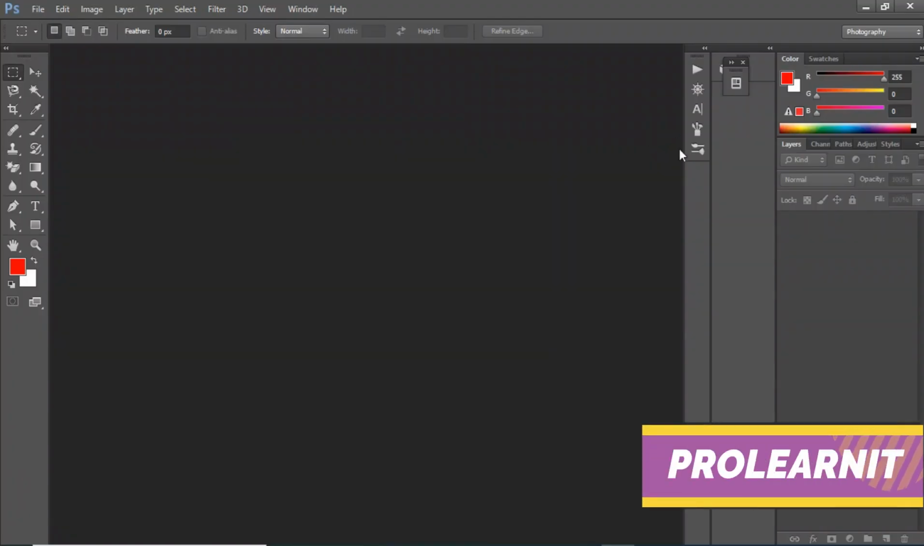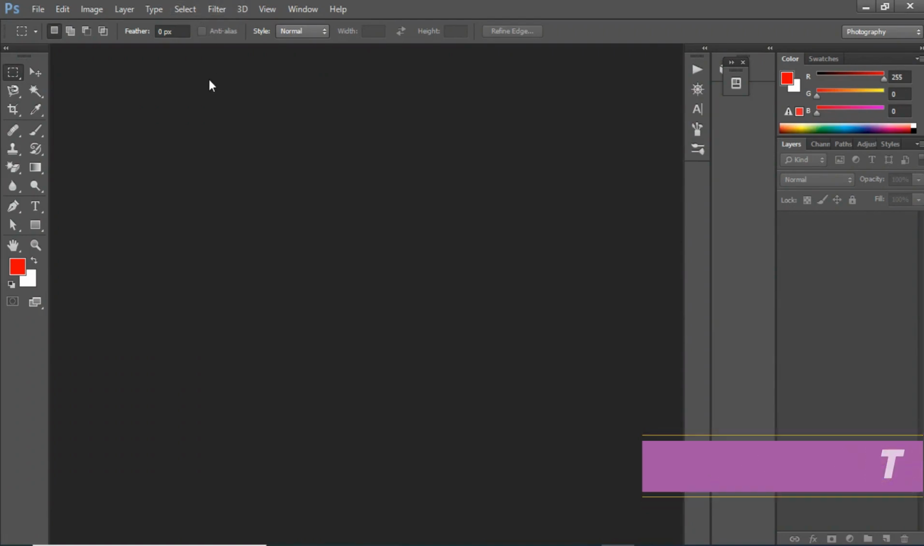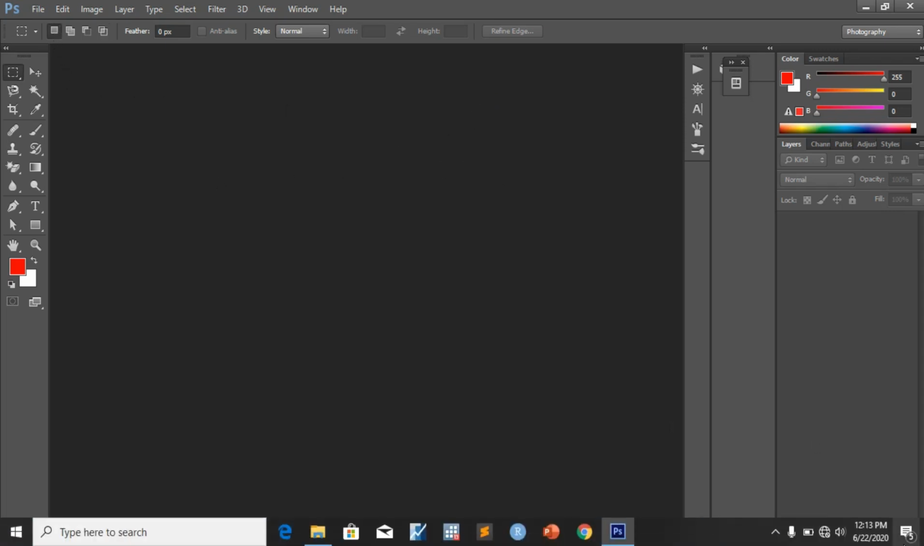Alright, good morning everyone. My name is Okechukwu Joshua Otazi, and today we are going to be discussing the difference between opening a file and placing a file in Photoshop. And also we are going to be discussing the various layers, or how to work with layers as it relates to Photoshop. Without wasting much of your time, let's get started.